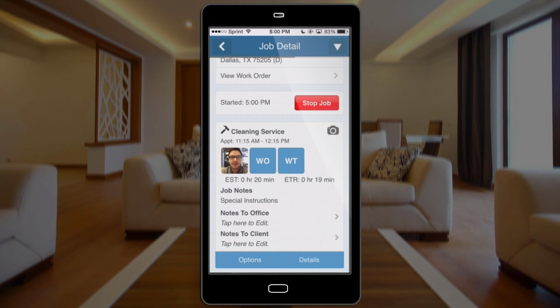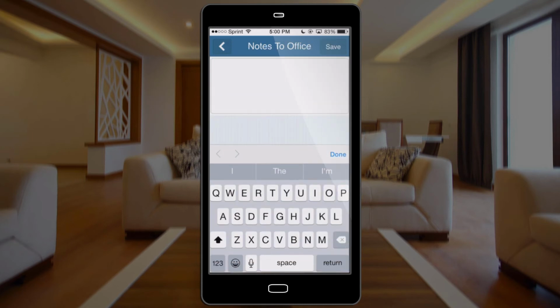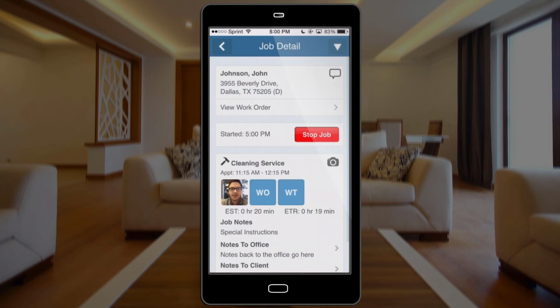So I can click Notes to Office, and this allows me to relay any notes back to the office team. Maybe the customer had a question about an invoice. Maybe I accidentally broke something while in the field. I need to indicate that I did that. Whatever I need to relay back to the office, I can do it using this notes box here. Okay, and then just click Save when I'm done.